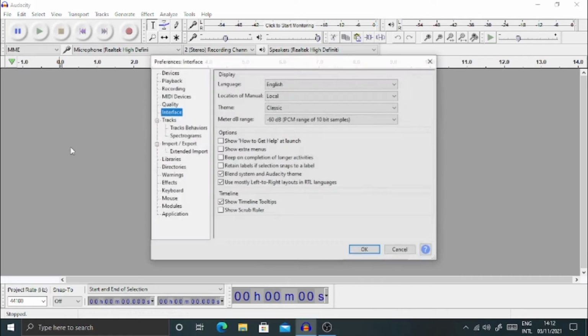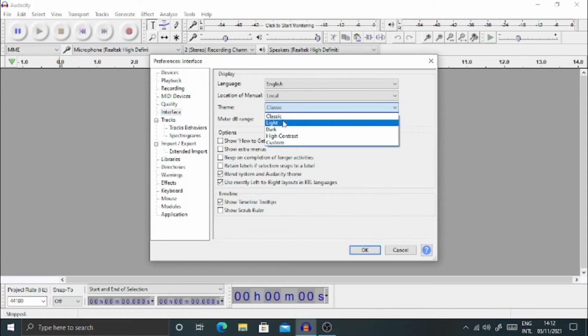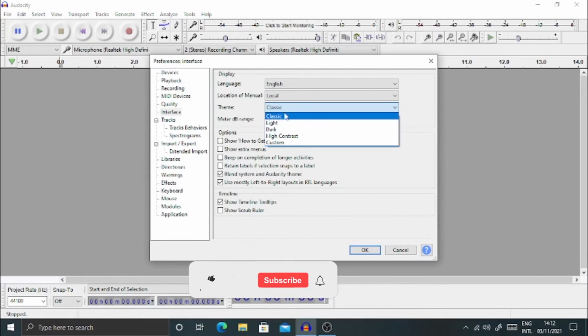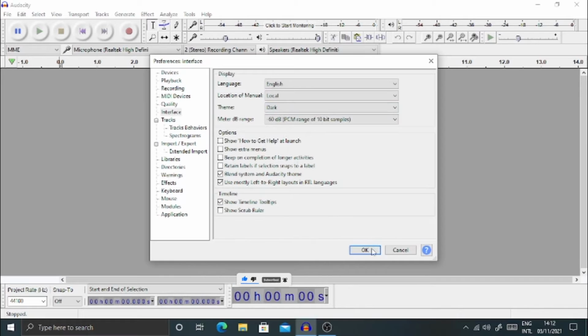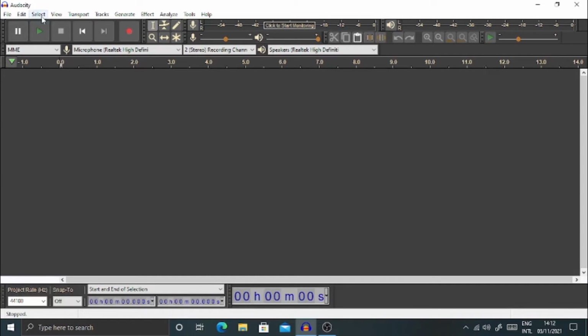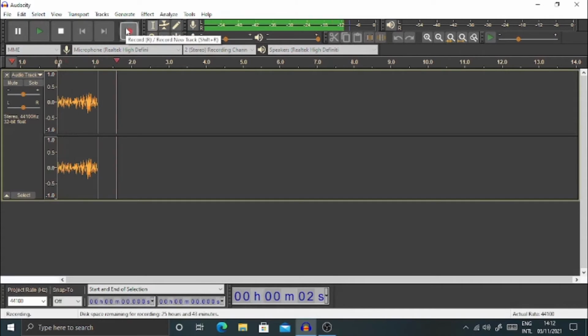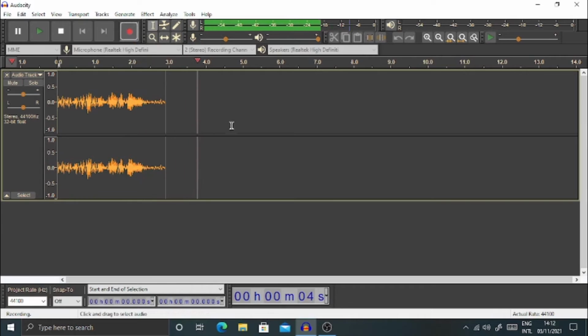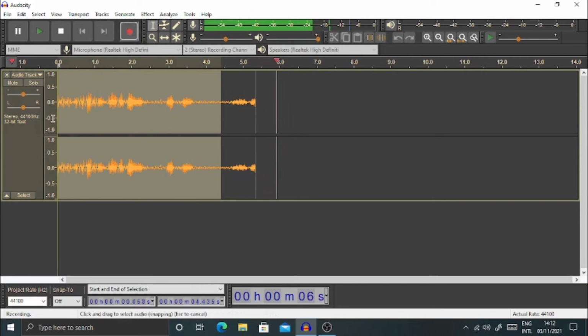Again I'm going to go to Preferences, and you can see the default one is the light mode, so I don't like it. When you go to dark mode, click Dark and press OK, and you can see it's orange and black. When I click record, you can see the wave is orange like this.